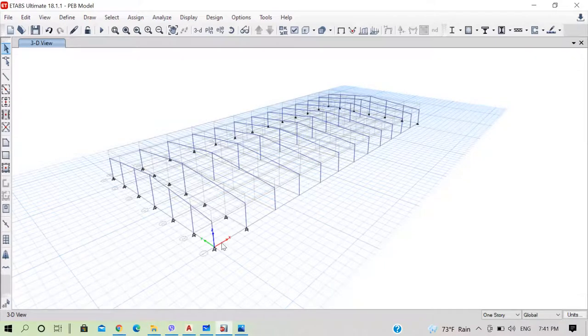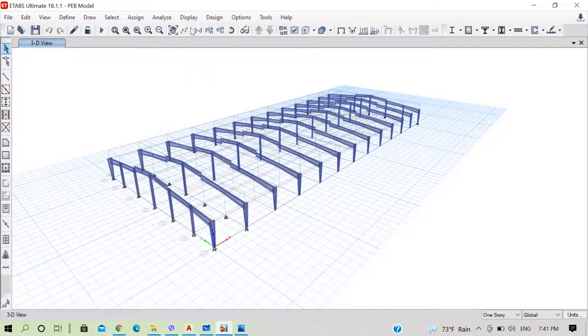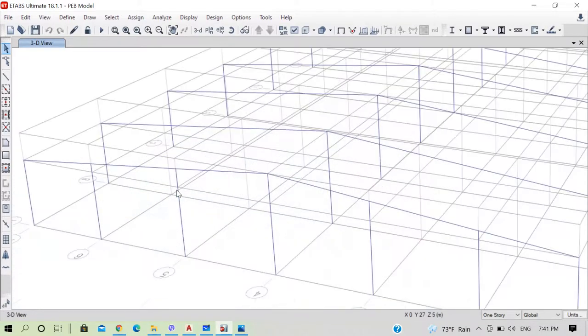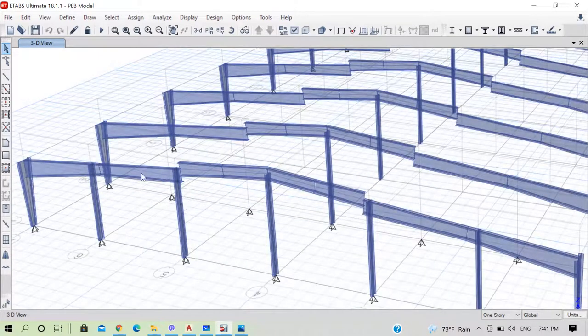So we have completed the modeling of our truss frames. Save the model. If you go to extrude view for now, click on this extruded view toggle and you will see here that, let's see here, you can see the non-prismatic sections here.